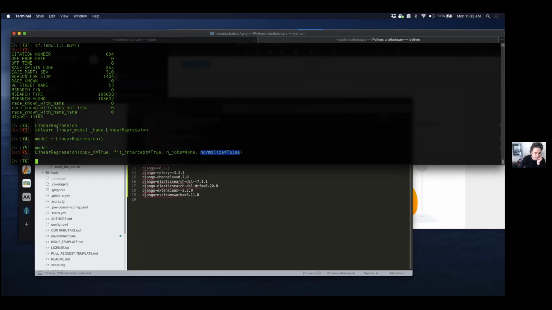Let's just pick a column that we want to predict. So let's try to predict a race origin code. And so we're going to say X equals that data frame.